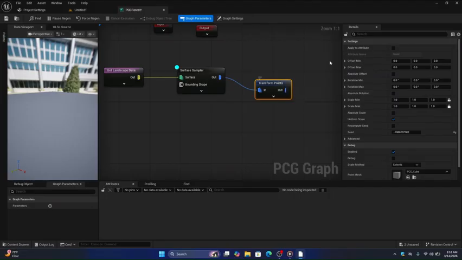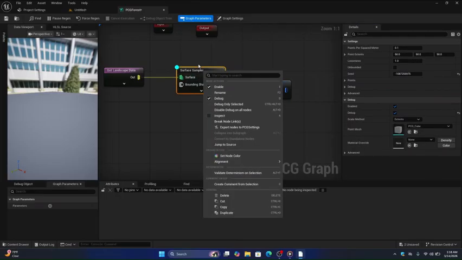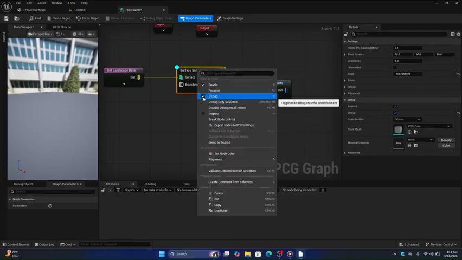Now if you select this node, you can see the details here. As I mentioned earlier, if you select anything, you will be able to see its details in your details panel. Here you can see different details like rotation min, rotation max, scale min, scale max. So I am going to play with this, like scale min to 1.5 and scale max to 3.